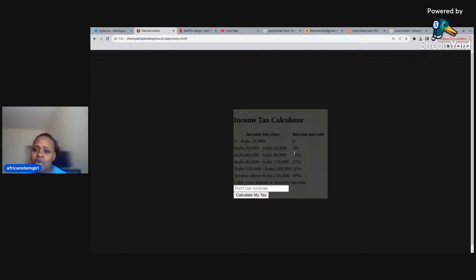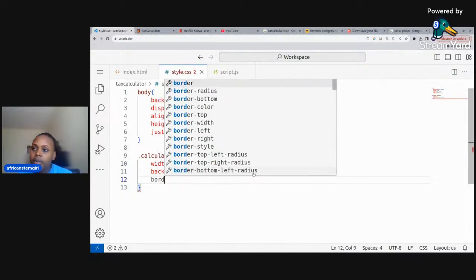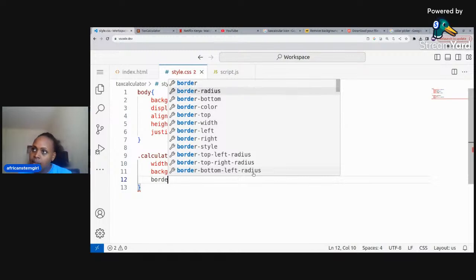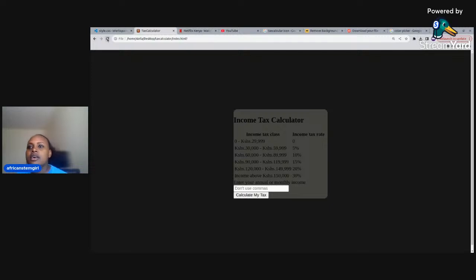So the first thing I will do is I will first start by adding a border radius for this container here. The border radius will allow me to have some curved corners at the corner of my container. So inside my calculator container, I can come here and say border radius. We can give it a particular value, so you can say 12px. If I refresh, you can see now it no longer has sharp corners.